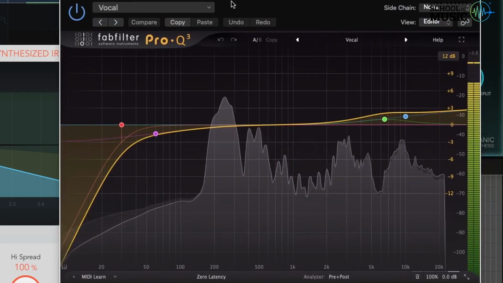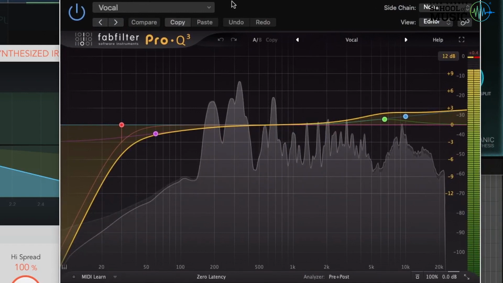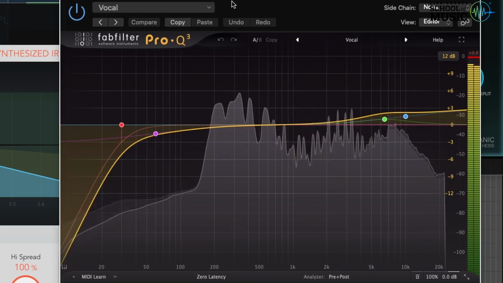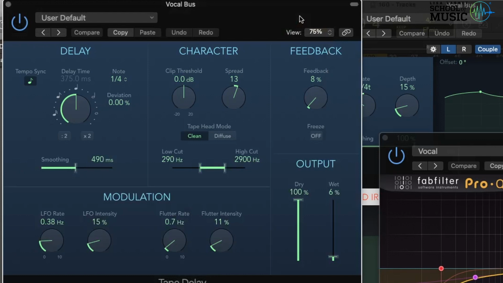The next plugin in the chain is FabFilter Pro-Q 3 EQ. I'm using this to cut some of the unwanted low frequencies and then boosting the top end for a brighter vocal sound. The next plugin I used is the stock Logic Tape Delay. This just adds some more space to the vocals.